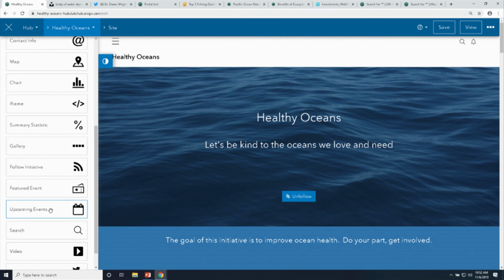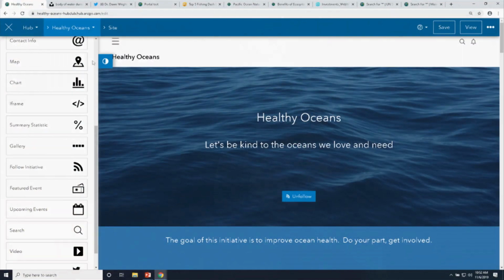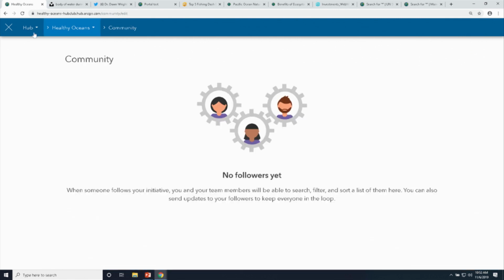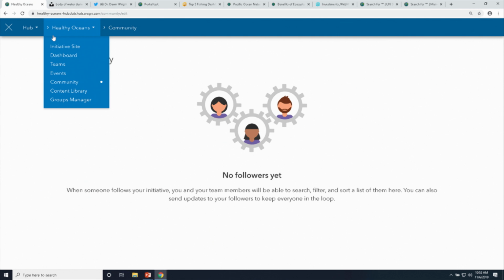And what's great is you can start to manage that community. You can start to message them. You can start to organize them into teams. So here is just to show you real quick some of the difference: I have my site, but I have teams, I have events, I have my community. And I believe it just so happens I didn't have followers for this one yet. But if I made it public, you would see the follower button, and you would see me in the community and be able to message me.